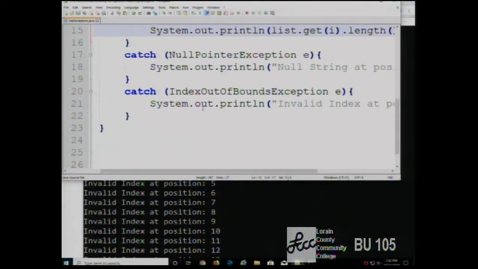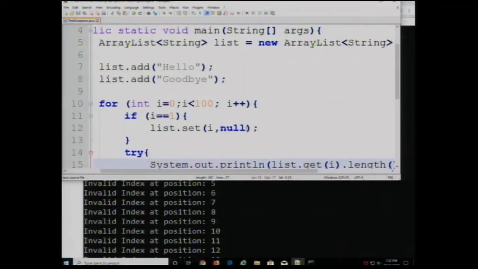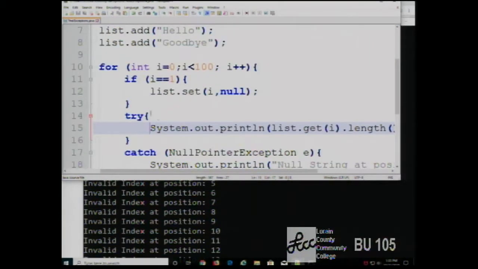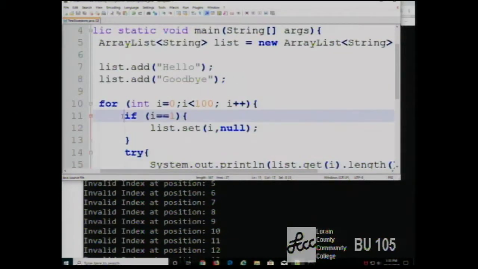Second thing that we did illegal is we tried to access an element that's out of range. And again, that will also give us an error. These statements could work. In other words, if I went and added 100 elements to this array list, then I would never get that out of range exception. And in this case, I forced an error here.